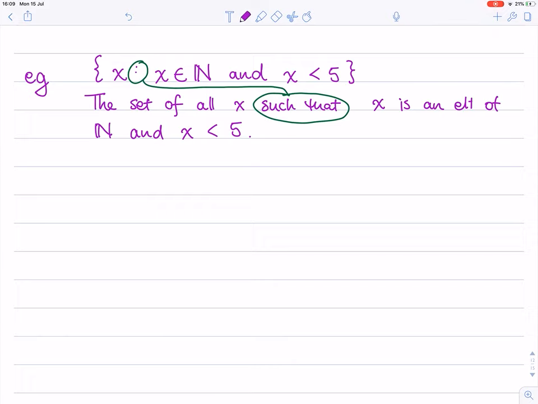And if we think about what that set actually contains, well, we could actually have easily written that using roster notation. If it's going to be a natural number and less than 5, that's going to be 1, 2, 3, and 4. Let's have a look at another example.